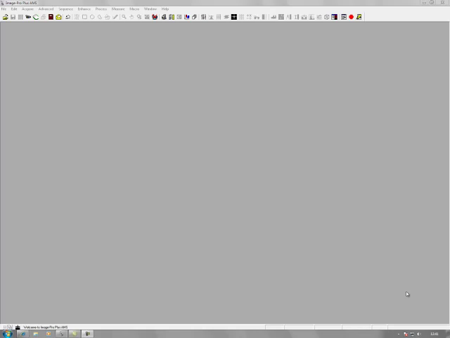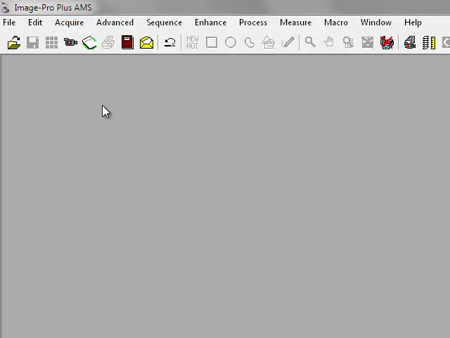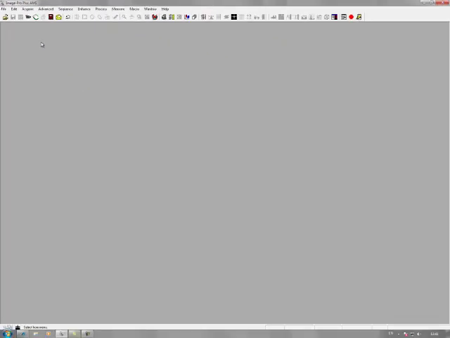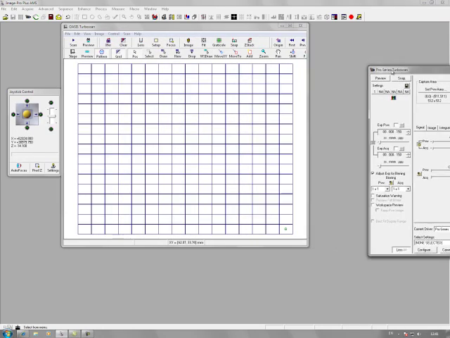This is a quick movie just showing you how to use the Turboscan plugin for ImagePro. The first thing we're going to do is just come to Acquire and Video Digital, and this is going to load the Turboscan interface and also the camera driver element here.